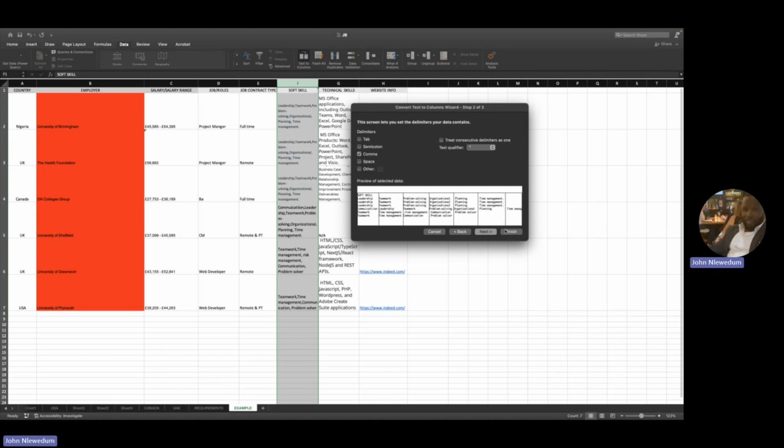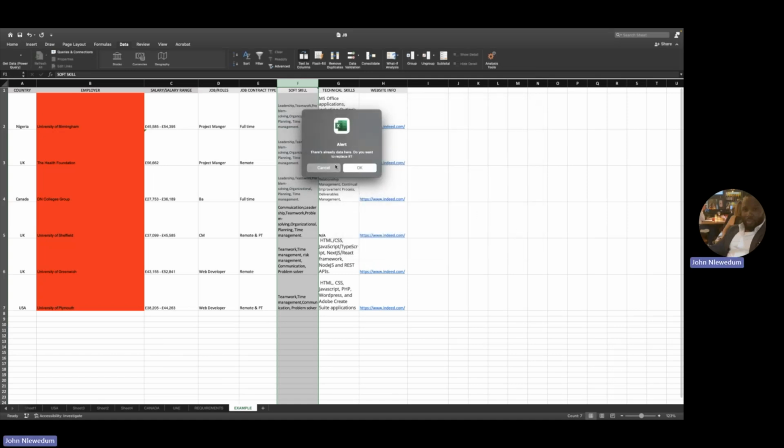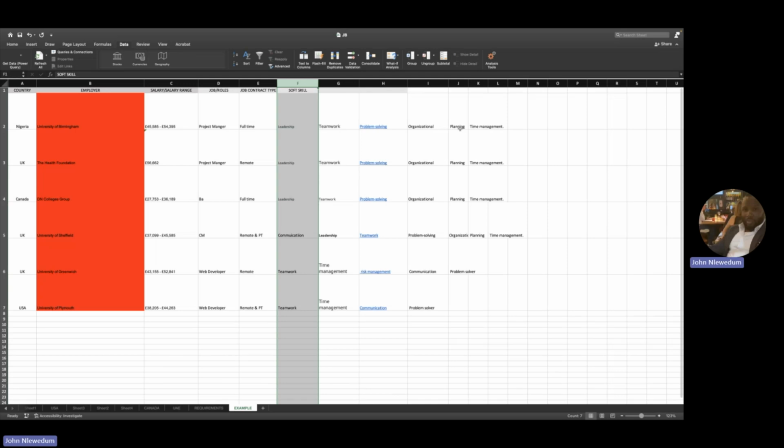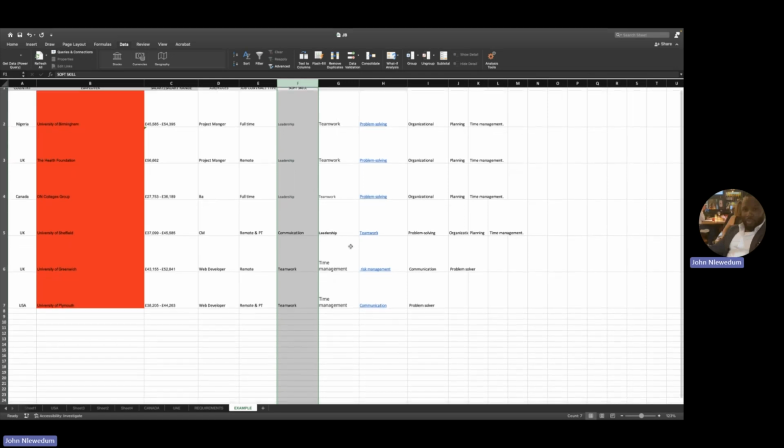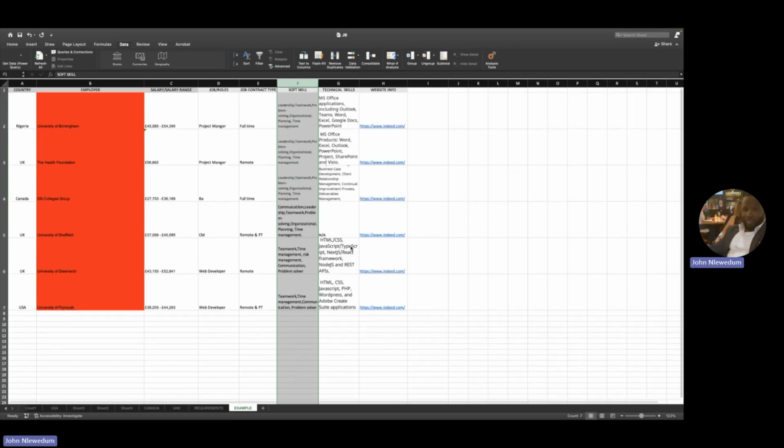This is the option for commas. If I click Finish, it says there's already data here. Do you want to replace it? What it's trying to tell me is I have data in G and H, and it's going to replace the data. It's fine for this exercise, so I can click OK. Can you see what it's done? It spaced everything out that was originally in that box. Very easy. To undo this, I'll go on my keyboard and press Control Z, and it brings it back to how it was before.